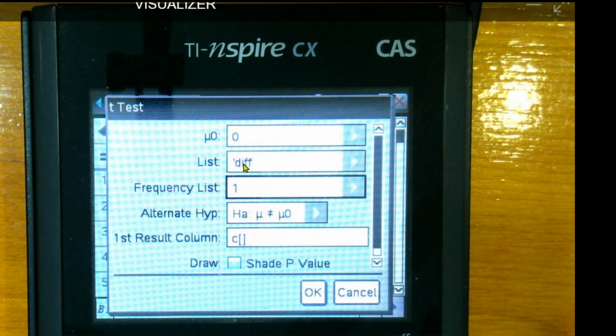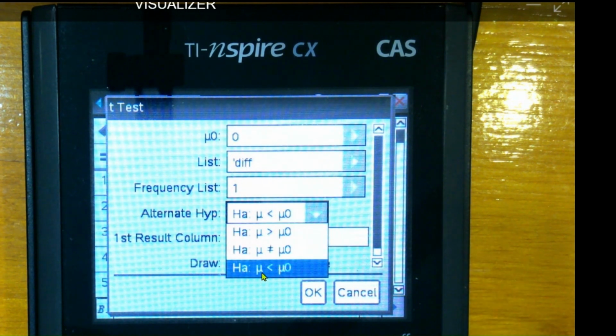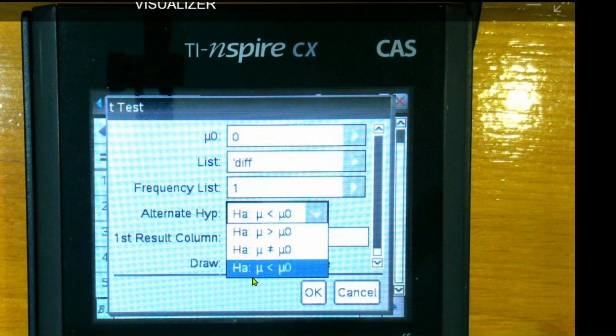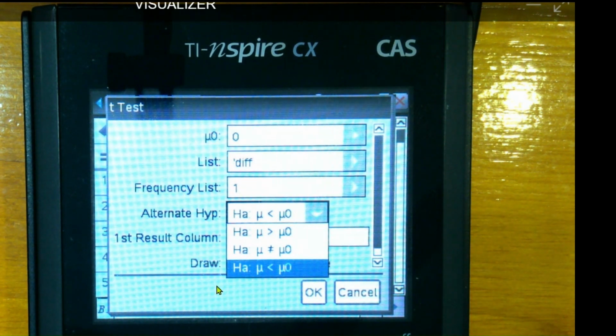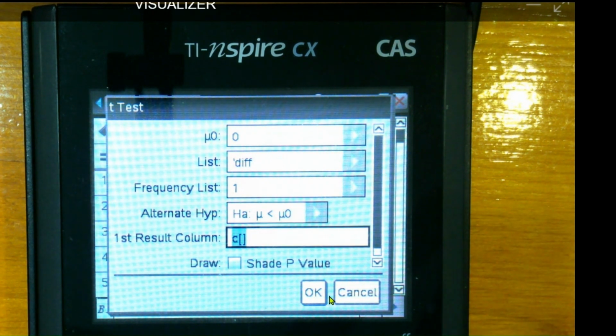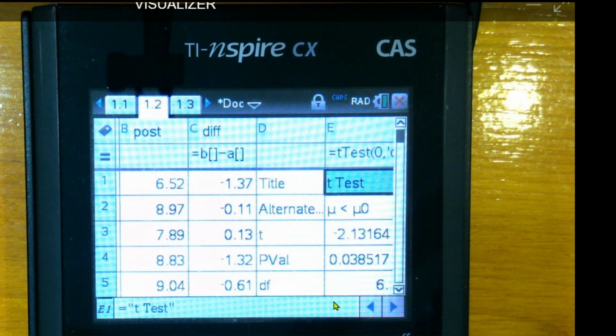Frequency is 1. Alternate hypothesis, mu is less than mu naught. This is what we are comparing. We want the new intervention to be better than the previous. We want to prove that. And so mu is less than mu naught. We save in column D. Enter. And here we are.